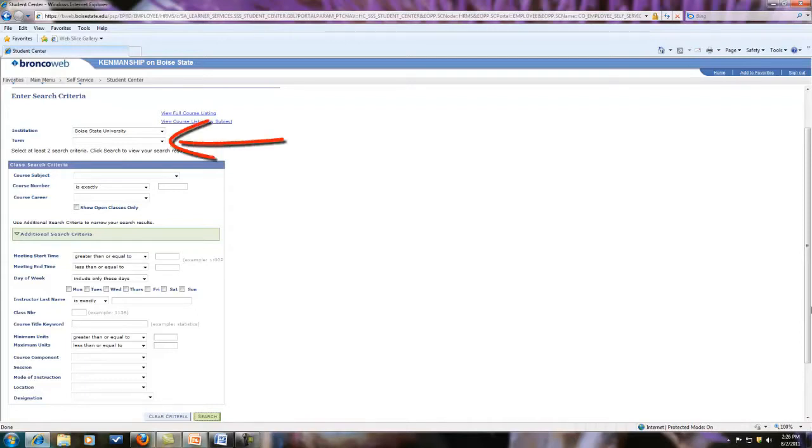The Enter Search Criteria screen allows you to add parameters that will refine your search. The first parameter to select is term, so that you will access only the classes for the specific term. In this example, we will use Fall 2011. The next parameter to select will be course subject. This is the subject of the class you are looking for, like psychology, economics, or mathematics. In this example, we will use nursing as our course subject.